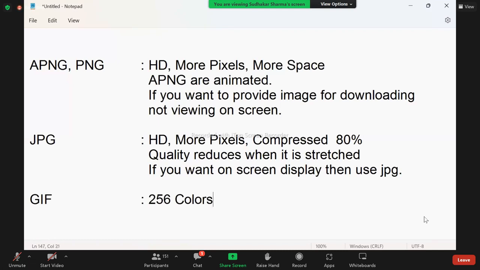Only 256 colors. That means less quality. You can say low quality. Images are having low quality. Image quality is very less. Low quality images. And here, JPG, I missed one point.